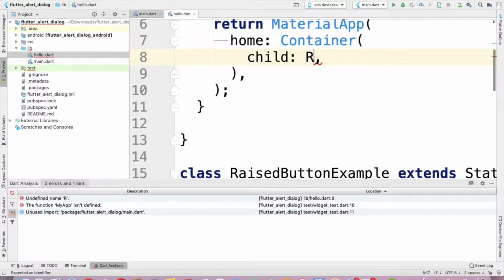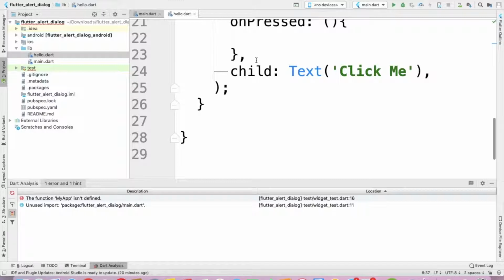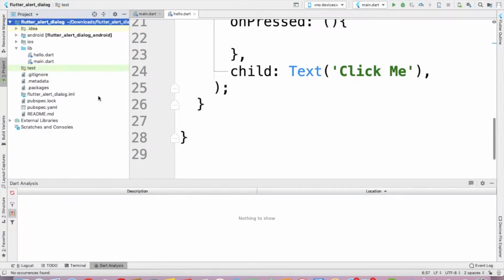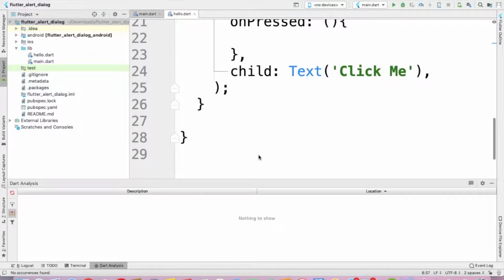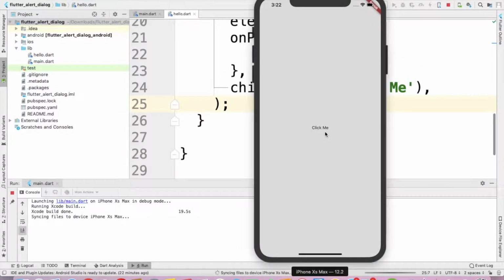RaisedButtonExample as the name. Now I need to check this app is working. In test directory I'm going to remove this file and open my simulator in Xcode. Also you can use Android emulator. I'm going to run. Okay, this is our button.